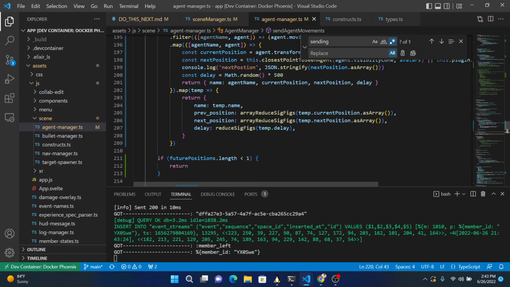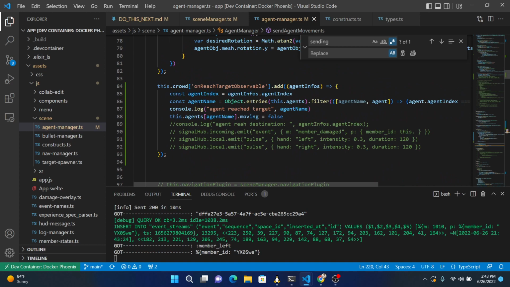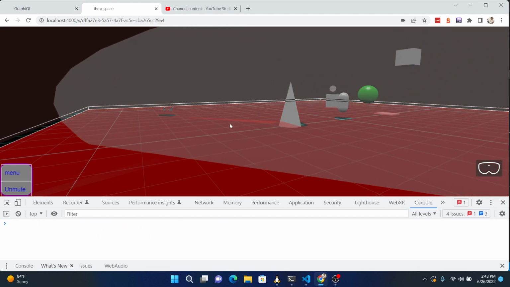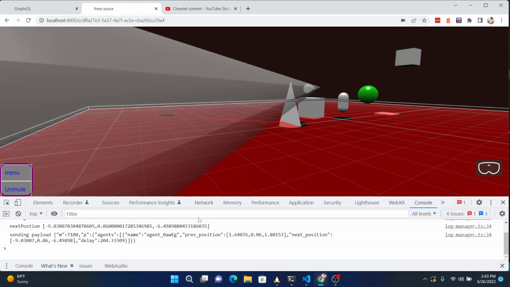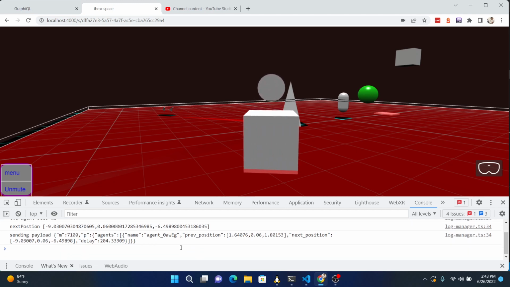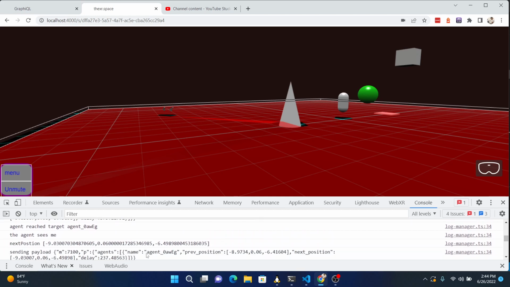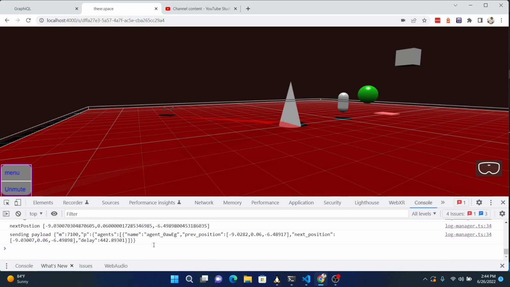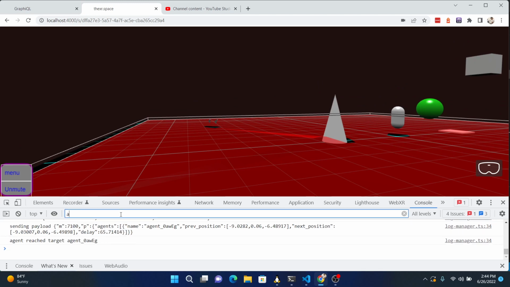We should also have something where you reach the destination. So over here, agent, yeah, we should have this, right? Saw me. It's gonna reach its destination. Agent reached target. It's getting a whole bunch of agent reached target.